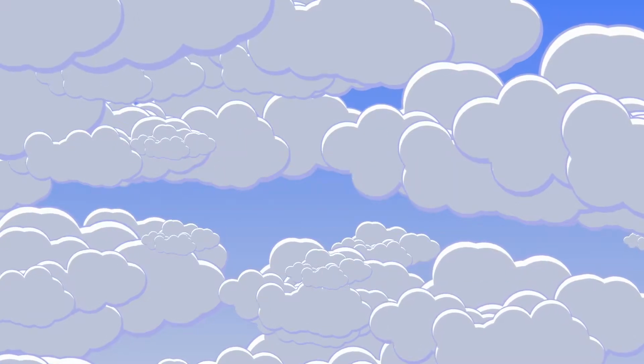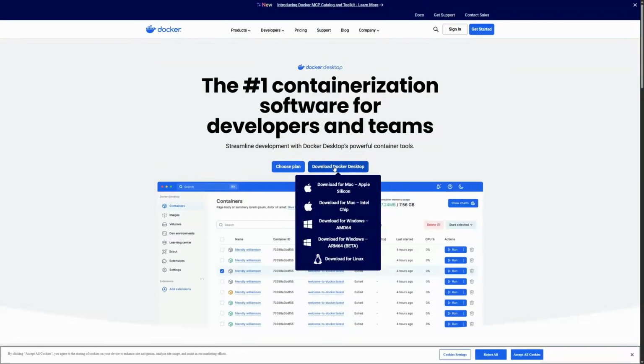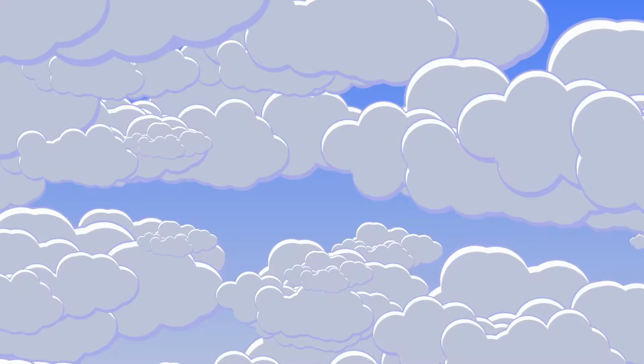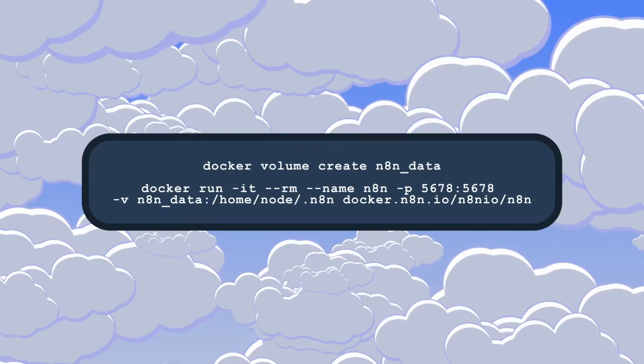All you need is Docker Desktop. If you don't have it, head to docker.com and download it for Windows or Mac. Once Docker Desktop is installed and running, open up your terminal and we're going to spin up n8n with a single command. Here's the command that I use, and I got it from the official n8n website.